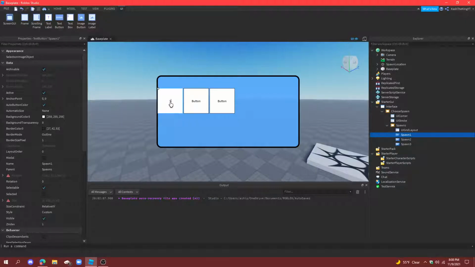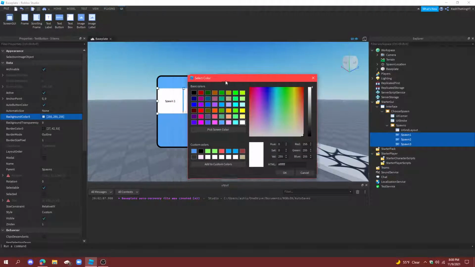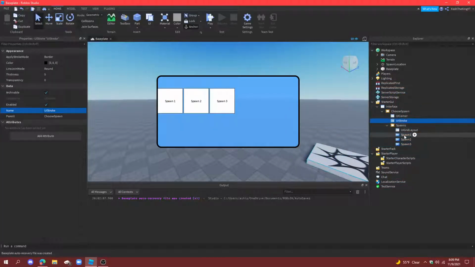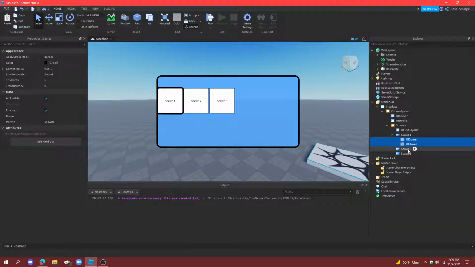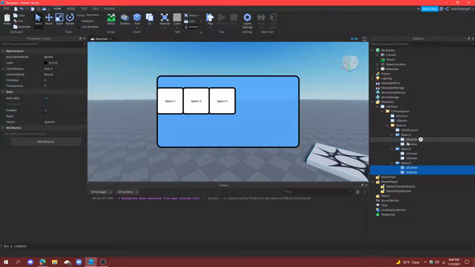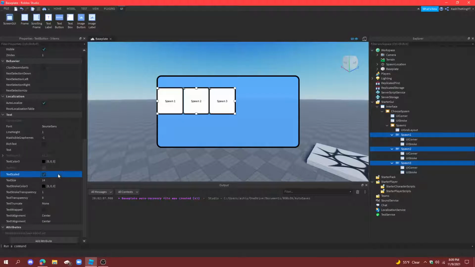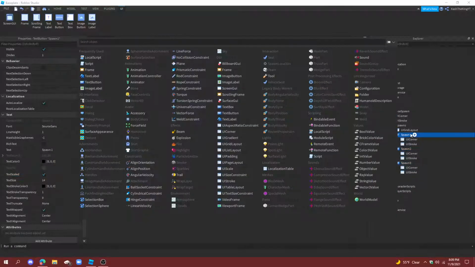Now you can change the text to spawn 1, spawn 2, and spawn 3. Okay, so now we have these spawns. Now also don't forget that you can edit these. You're not just locked in place. Now I'm going to make these all white. I'm going to add a UI stroke and the same UI corner to each one of these, so it matches the same style. And then in UI grid layout, oh actually besides that, make sure you put on text scaled so it fits, and now that looks great.